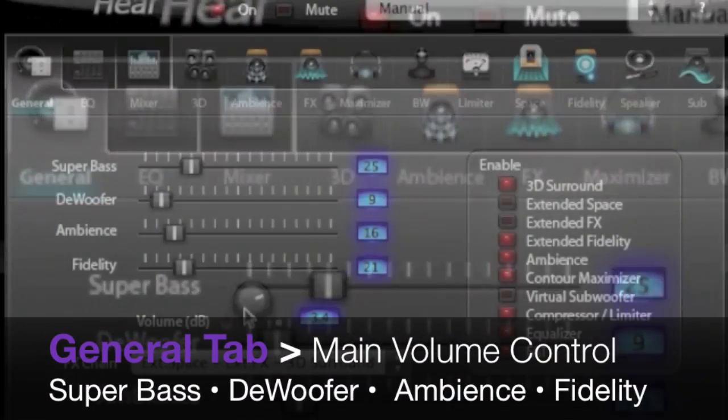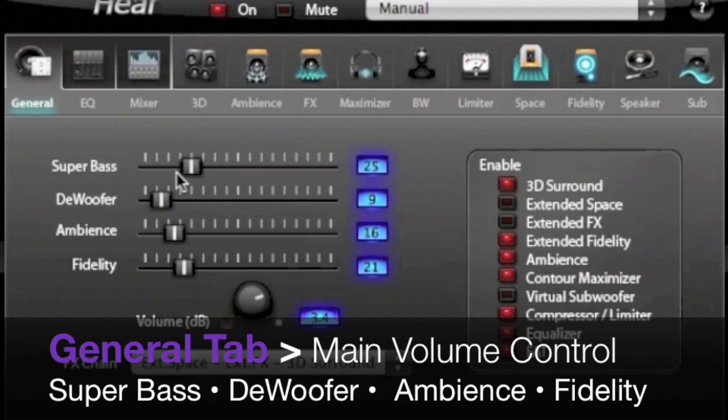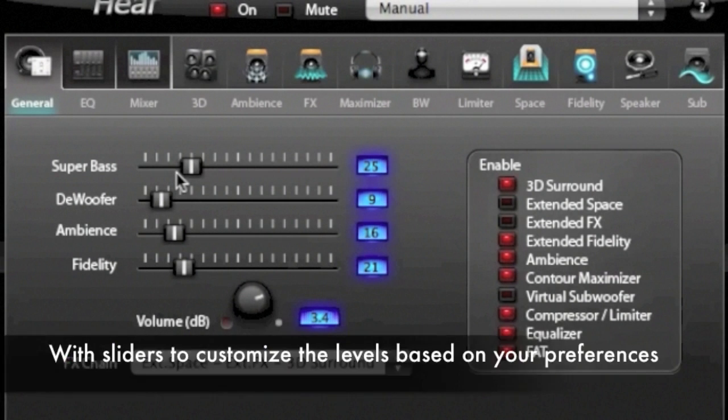Here has different tabs and different functions that you can customize here to your needs. On the General tab, we have the Volume knob to lower and raise the main volume. Then there's the Super Bass, which allows you to adjust the amount of sub and mid-bass frequencies. Adjust them with the sliders based on your listening preferences.